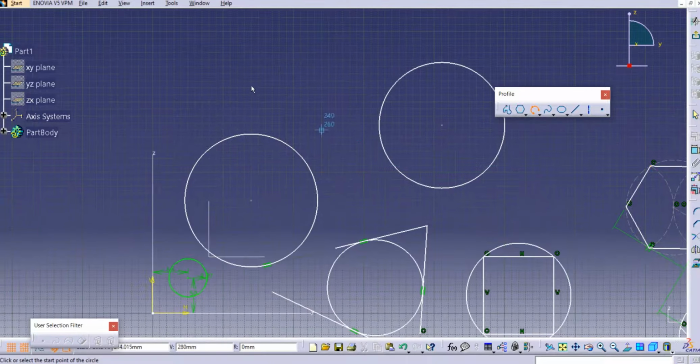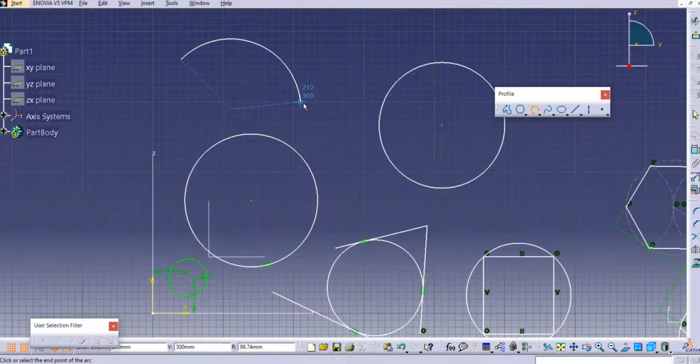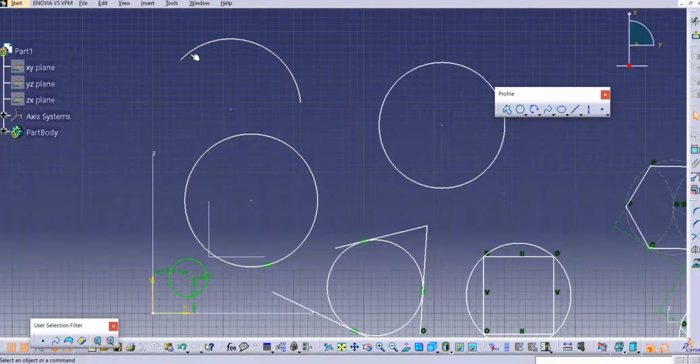Just select this one. You can see here, click or select the start point of the circle. Just select the first point, select the second point, and select the third point. So simply our arc is created with the first point, second point, and the third point, in continuous points.